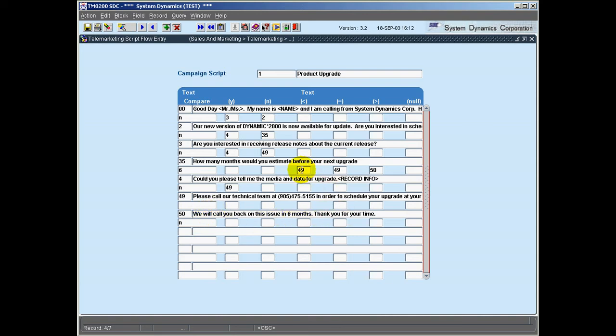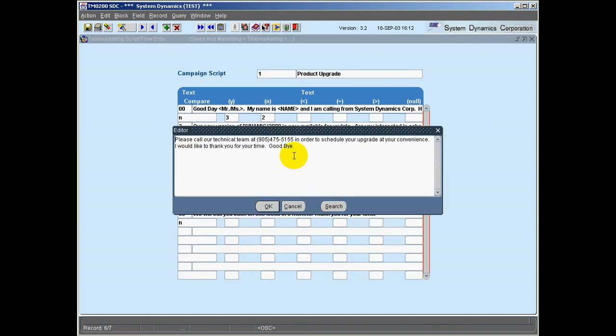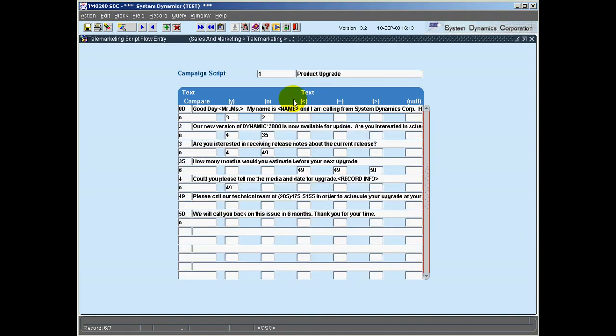So statement number 49 for the customer would be to ask them to call the technical support staff in order to schedule an update and thank them for their time. So what we're doing here is we're just taking the responses. We're either going to have a yes or a no response, or we're going to have a comparison value where it's less than, equal to, or greater than, and based upon those responses, move on to various questions. We also can have a null value here if none of these questions or statements really would come back with a yes, a no, or a numeric value.